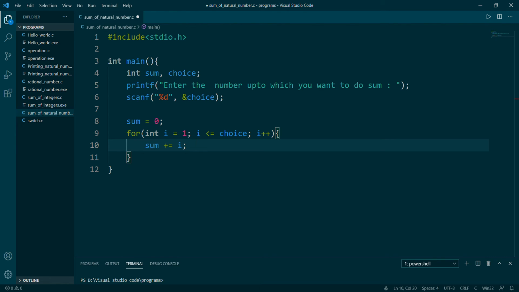Sum plus equals to i is similar to sum equals to sum plus i. For your better understanding, I'll write here sum equals to sum plus i. Guys, here you will see that sum equals sum plus i is my single line comment, and this comment is not read by the compiler.